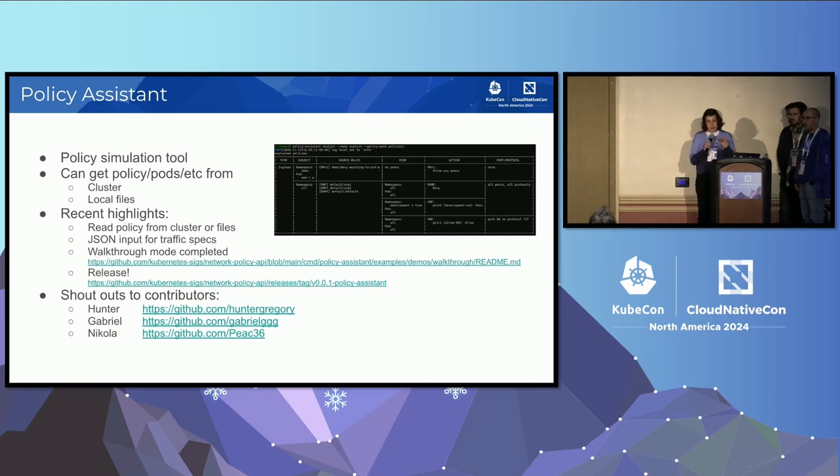And we have some recent new features and highlights. So what this tool can do now is it can, as said, read your policies from different sources. It uses JSON input for different traffic specs. And then there are some references that you can go to if you want to know more. But the biggest news is that we are cutting a new release. So finally, you can use this binary with a given version that will actually work for you. And we want to give a shout out to multiple contributors, thanks to whom we have this nice tool actually working with all the cool new features. So that's Hunter, Gabriel, and Nicola. Thanks a lot for your work.